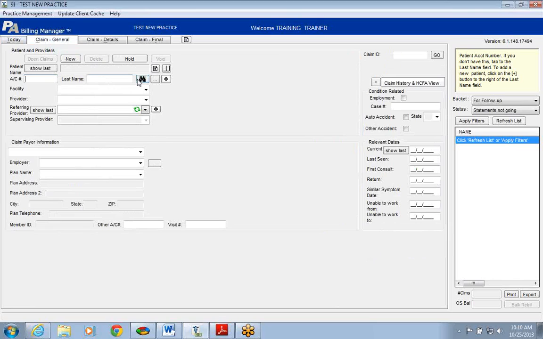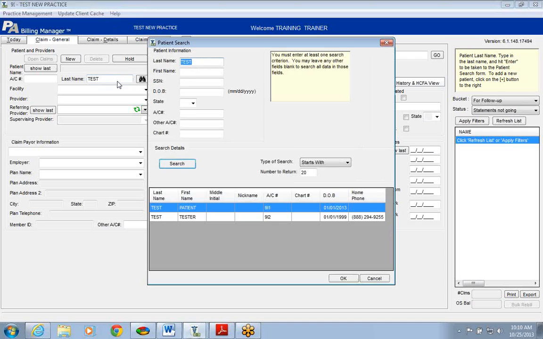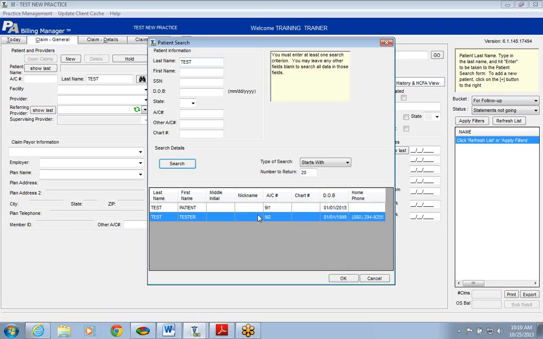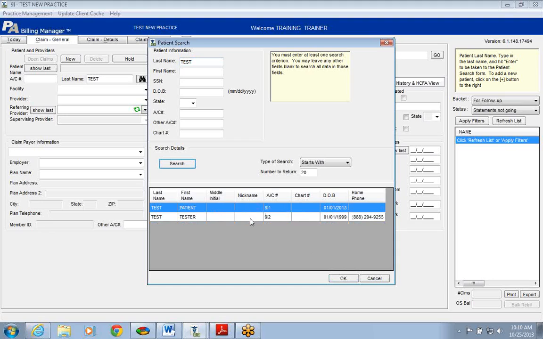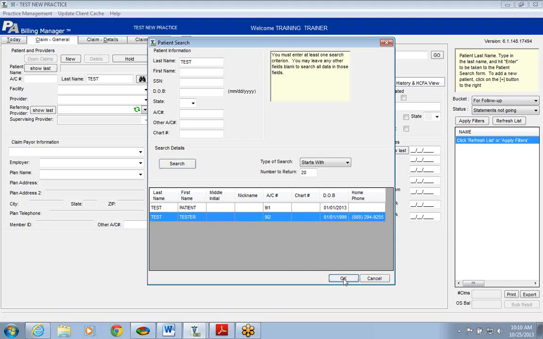The first thing you need to have done before starting your charge entry is to make sure that you have all of the patient demographics entered for your patient. If that's been completed, now we can go ahead and pull up the patient. We're going to type in the last name and hit enter, and that's going to automatically search, locate the patient, and you can either highlight them by clicking on their name individually and selecting OK, or you can double click on the patient's name.